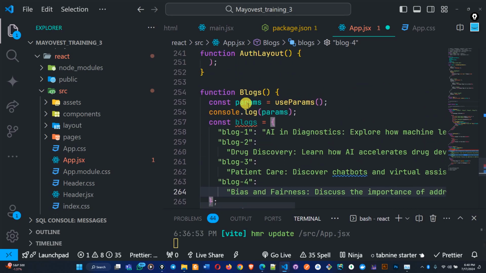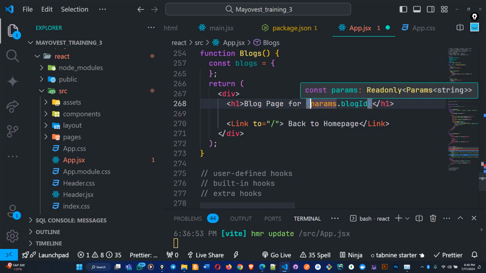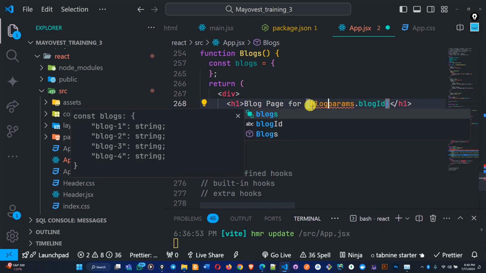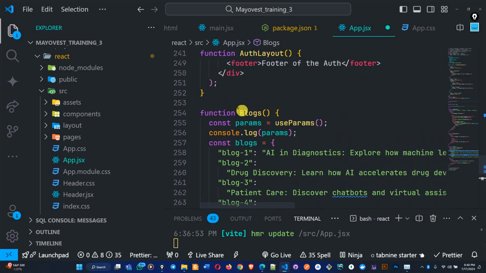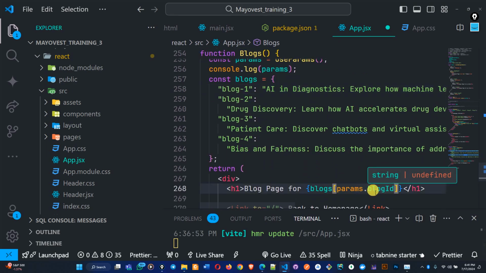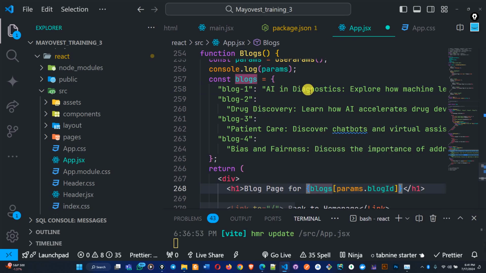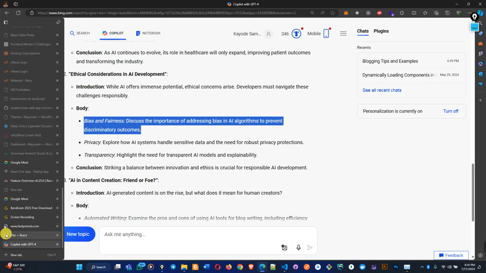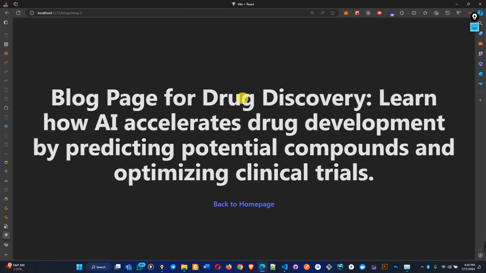What we want to do here is that now we are receiving the params, which is this blog ID. Based on this, what we can do is extract the ID from the blocks. This one is an object, and the key is what we are receiving from it. Based on the key you receive here, just pick it out from here, and it will pick the value for that particular one. So if I save it now and go back to the page, you see that we are getting the content for each one of them. Can you see? Blog page for drug discovery, like that, or whatever stuff.